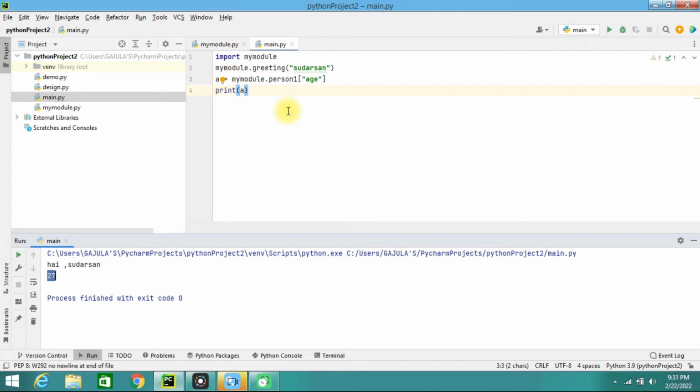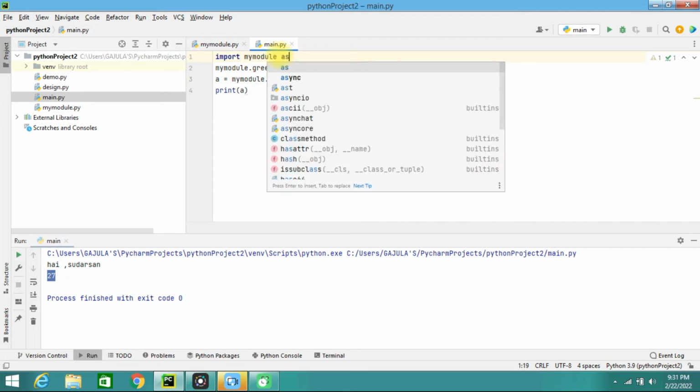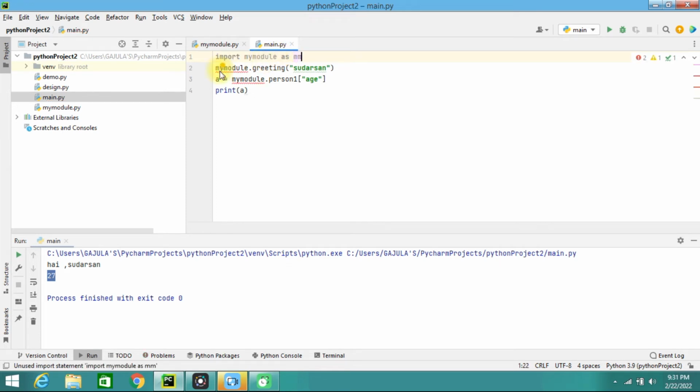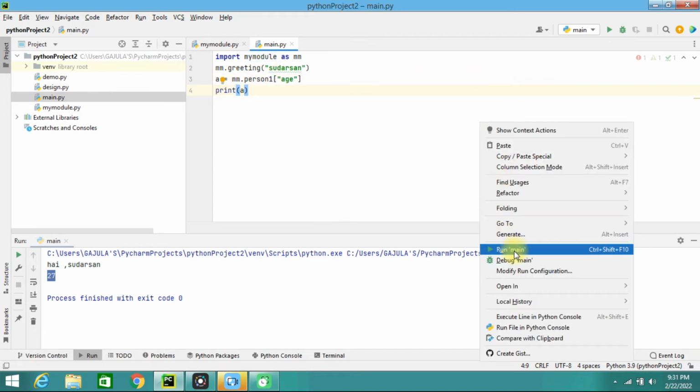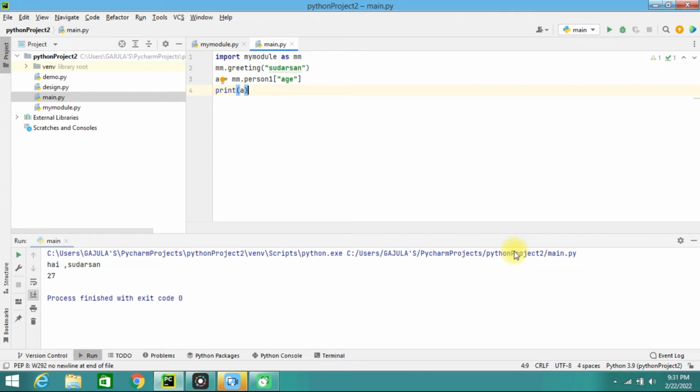Okay, so every time I don't want to write my module, so instead of it, I want to use mm. In order to do that, import my module as mm. Once you take it as an alias, there's no need of using the complete my module name. So here we can use simply mm. Okay, this is how it works. Whether it works or not, we'll see by running it. Yes, it works.